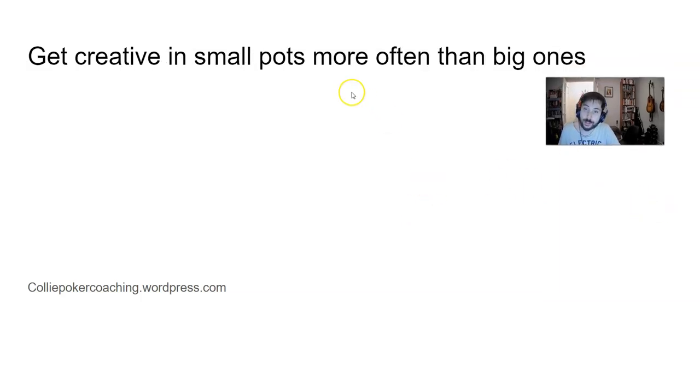Yeah, so get creative in small pots more often than big ones. If you see a player donk in a small pot, it is better to start thinking creatively about how to win the pot, because basically when the pot gets really big, people tend to have good hands. You know, even their semi bluffs, right? Their kind of bluffs tend to be high equity, and that just kind of makes sense on the face of it, right?